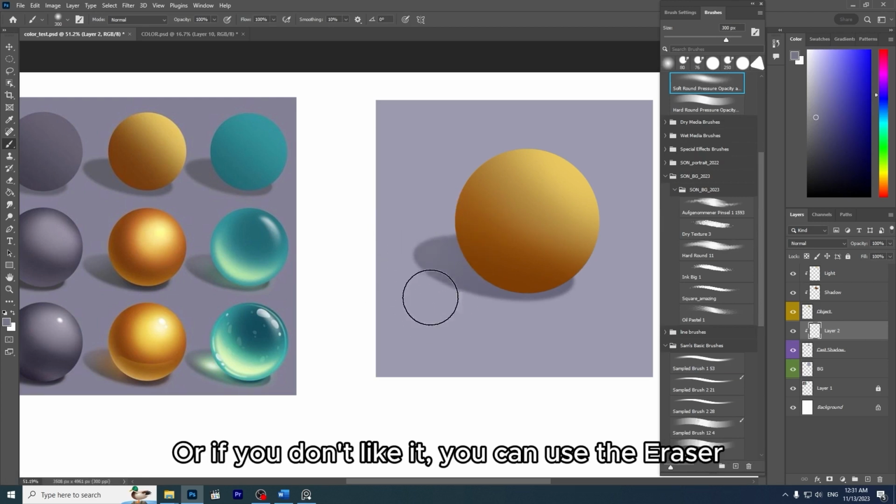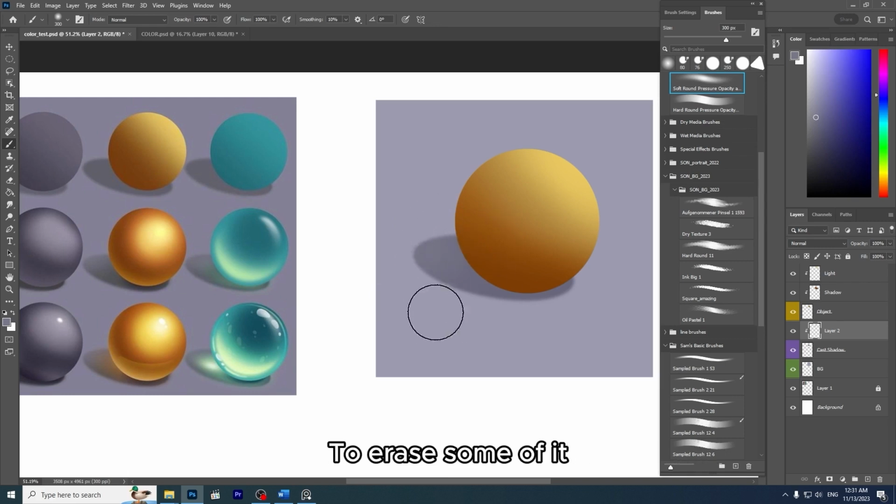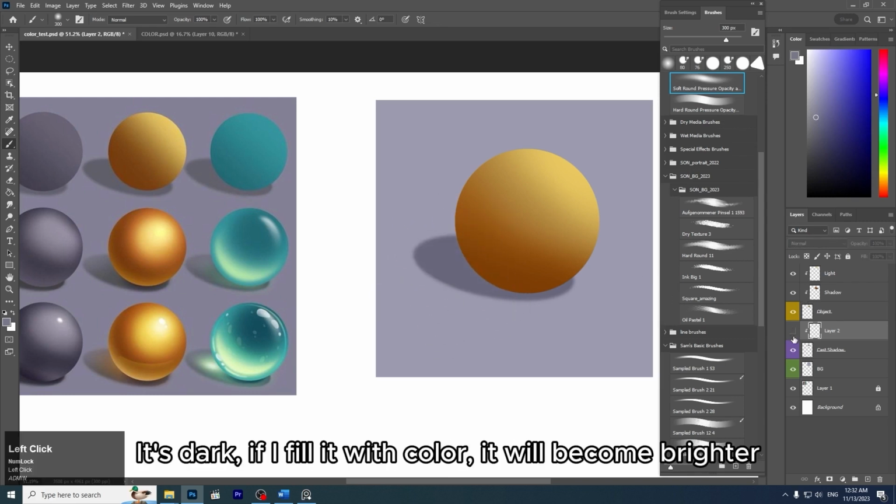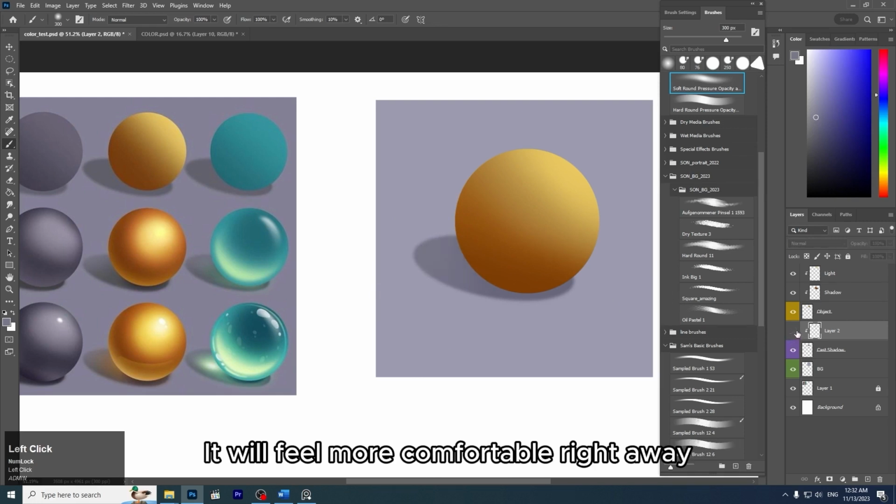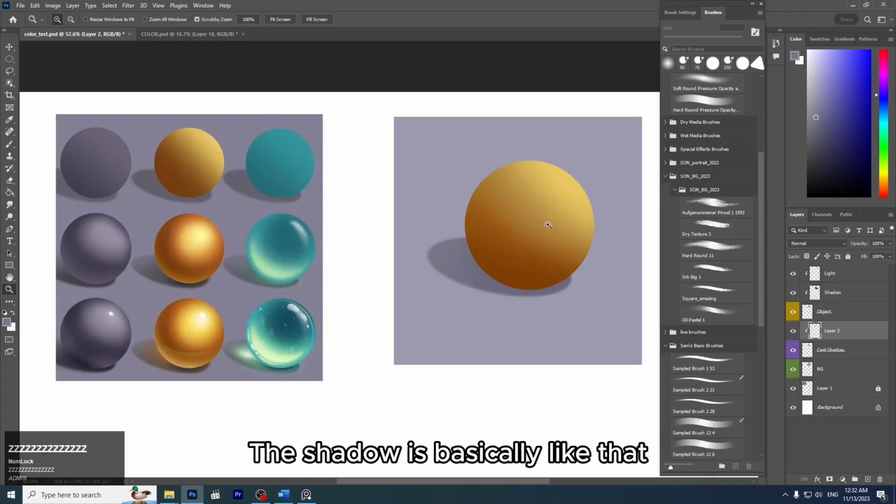Or if you don't like it, you can use the eraser to erase some of it. No problem at all. It's dark. If I fill it with color, it will become brighter. It will feel more comfortable right away. The shadow is basically like that.